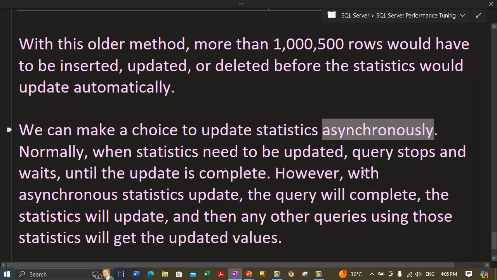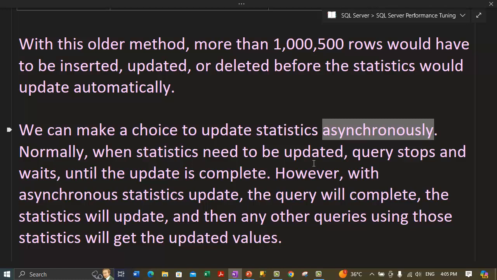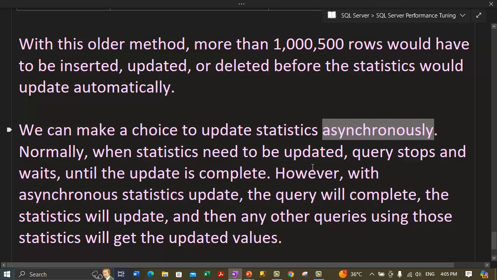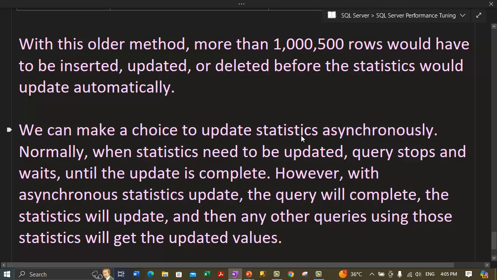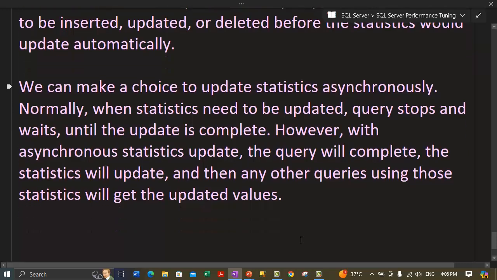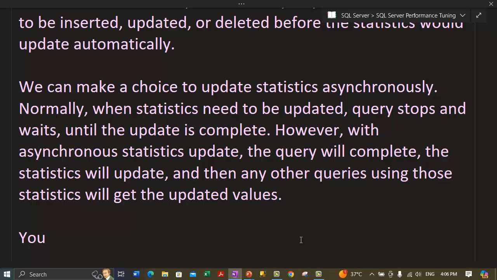With the asynchronous update, the statistics update can still run in the background and the query can execute at the same time when the statistics are building, right? So the query doesn't have to wait, it will run automatically and doesn't have to wait for statistics to build under the asynchronous mode of building statistics. And when the statistics are built, the next time the query runs, it will automatically use the updated value for the statistics.